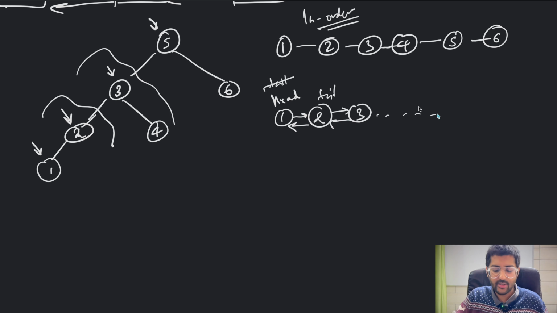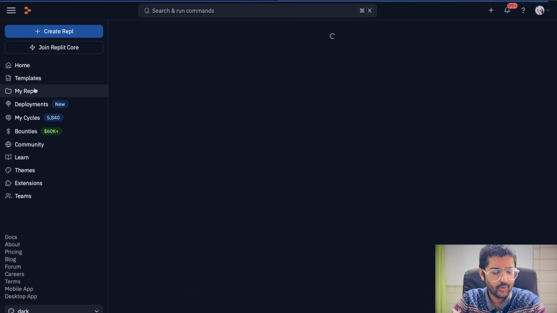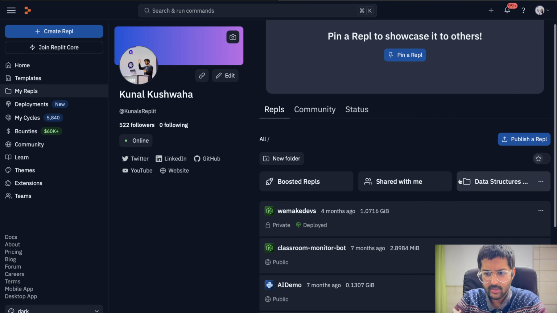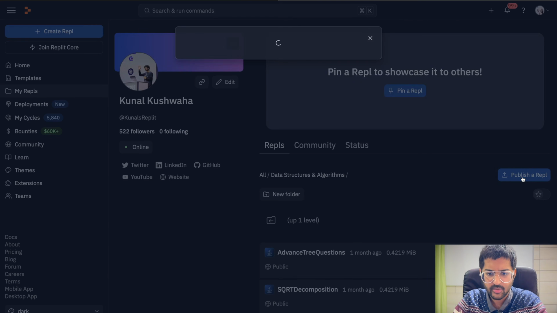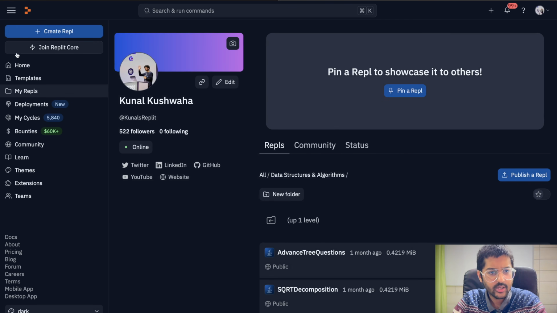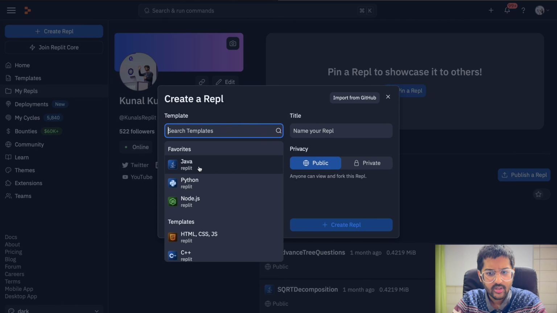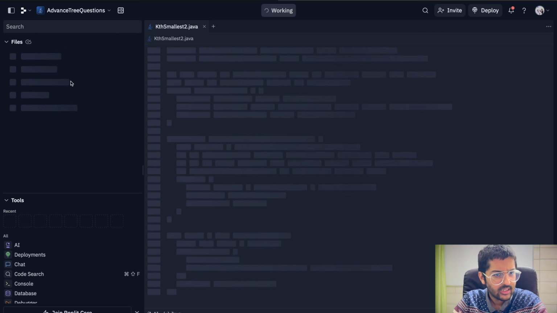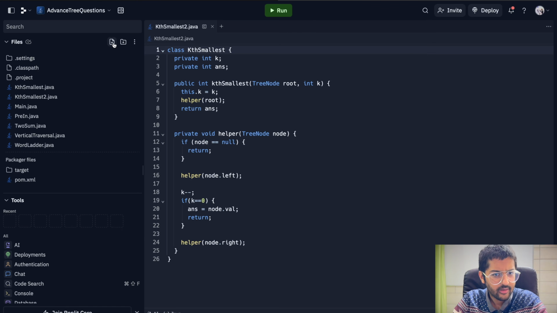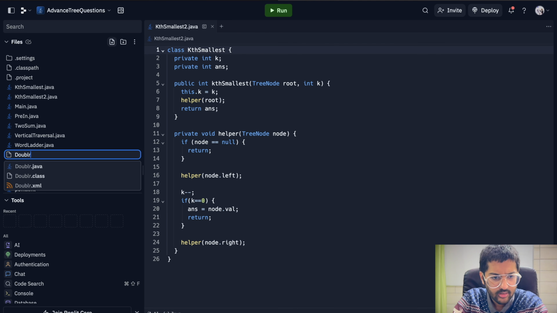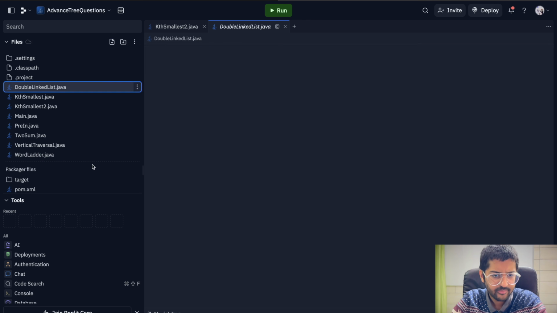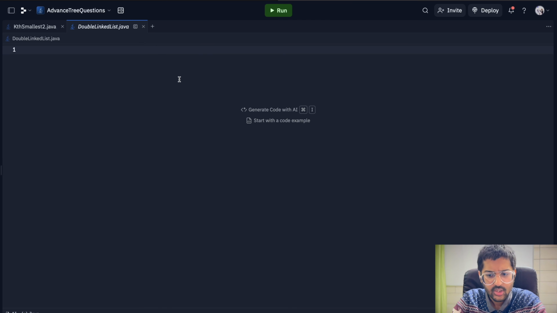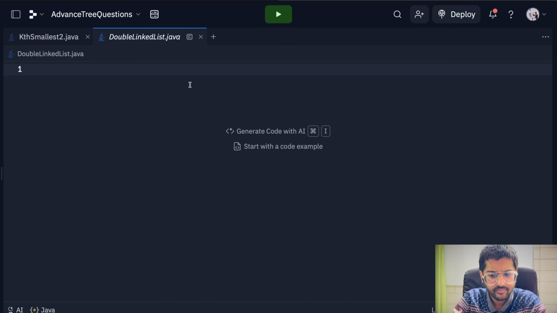Pause this video, try it yourself, and then look at the code solution. Okay, so I'm gonna go to my folder. By the way, you can check out the link to the code in the description below. I'm just gonna go to the advanced tree questions one and create a new file, double linked list.java. Zoom in a little bit.